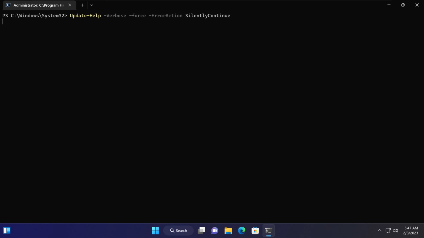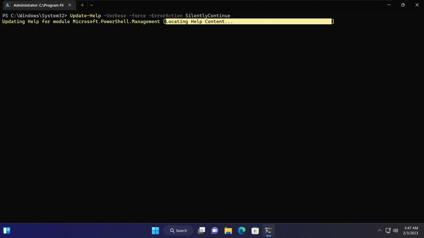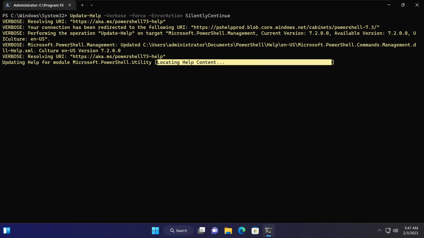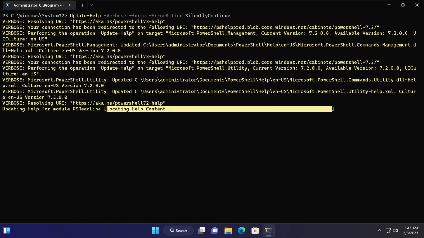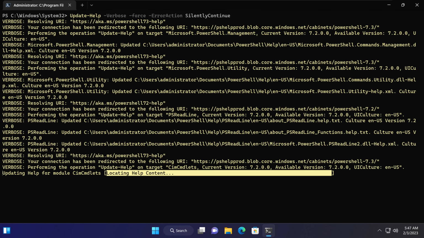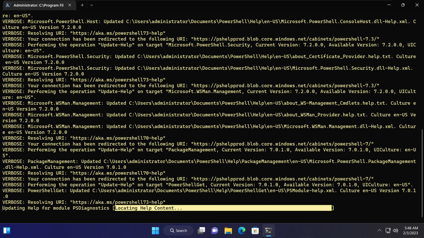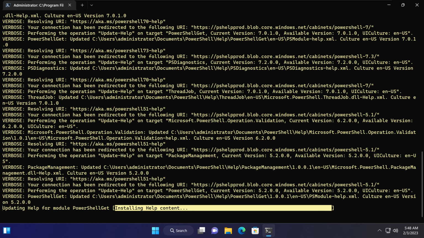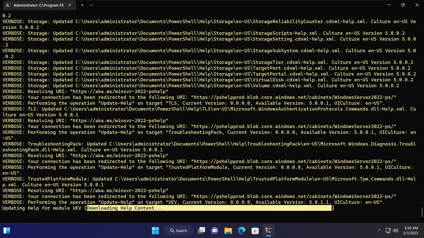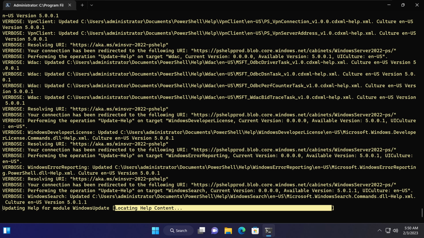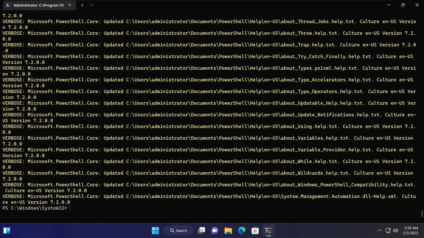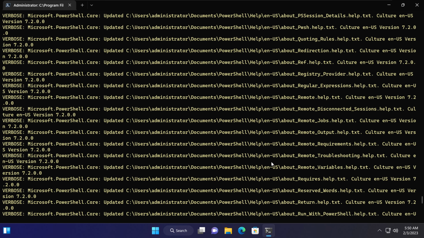So I'm going to press enter. What this is going to do, it's going to go and fetch all the help databases, and depending on your internet connection and speed, it might take some time, and it will update that onto your local computer. As you can see, it downloaded a whole bunch of stuff to your computer.